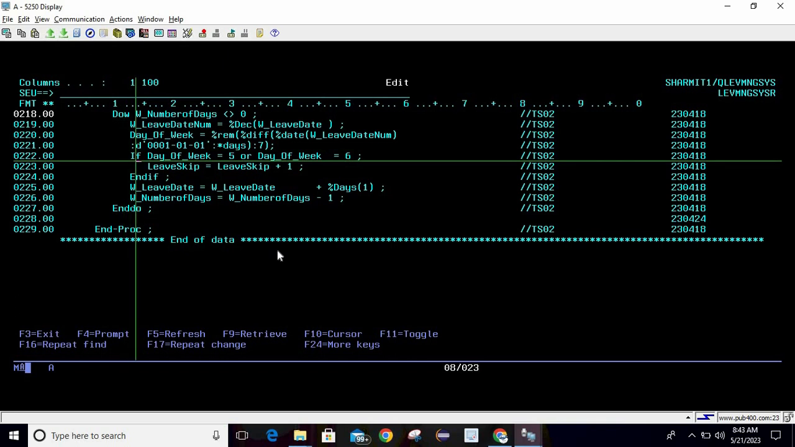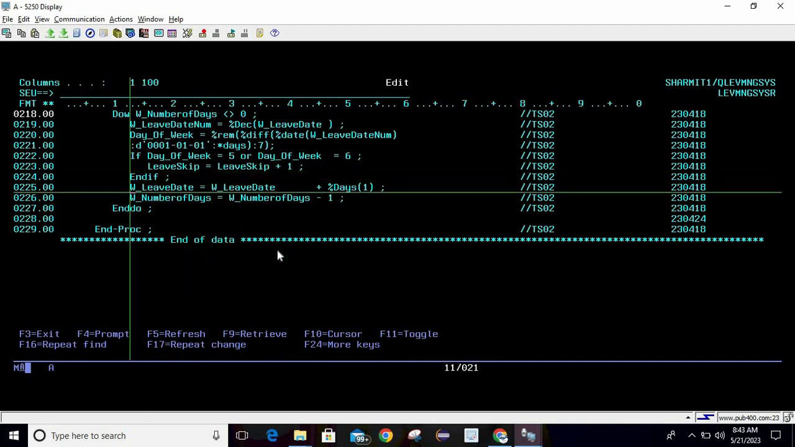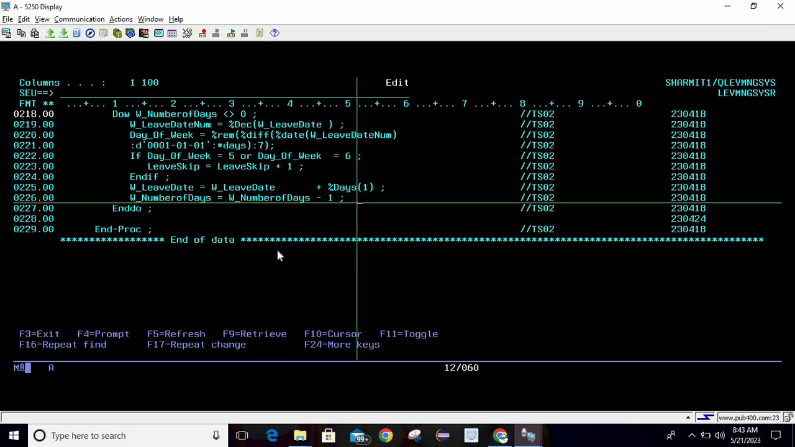If day of week is 5 or 6, then we are going to skip the leave, because 5 means it is coming on Saturday and 6 means it is coming on Sunday. So we are just incrementing leave skip by 1. Then doing end if, and we are calculating again the W underscore leave date, which is W underscore leave date plus days 1. So we are adding one by one to this for iterating the loop, and then we are decrementing the W underscore number of days by 1.